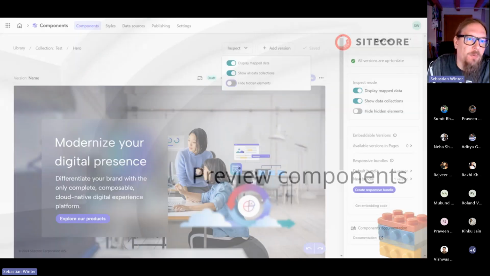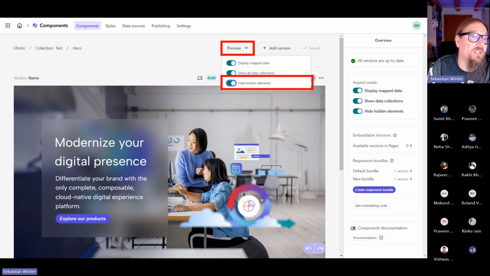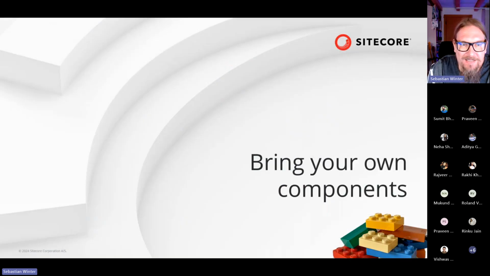To preview components, when you are in the component builder, you can click on the inspect button or dropdown at the top. And important is that you toggle the last option stating hide hidden items. Let's quickly do that. And then you can see that the label changed from inspect to preview. So that's already the preview mode, and the component builder handles everything in the background to make sure that the display of the component is as close to what you will see in your website as possible. That's it, as simple as it gets.